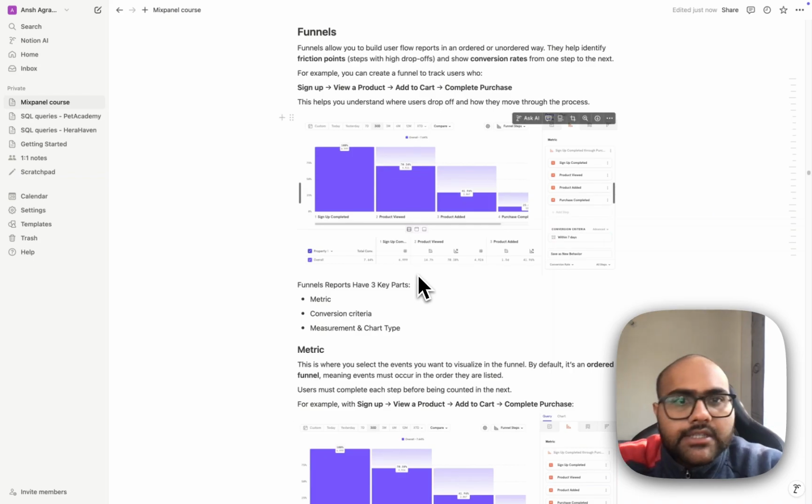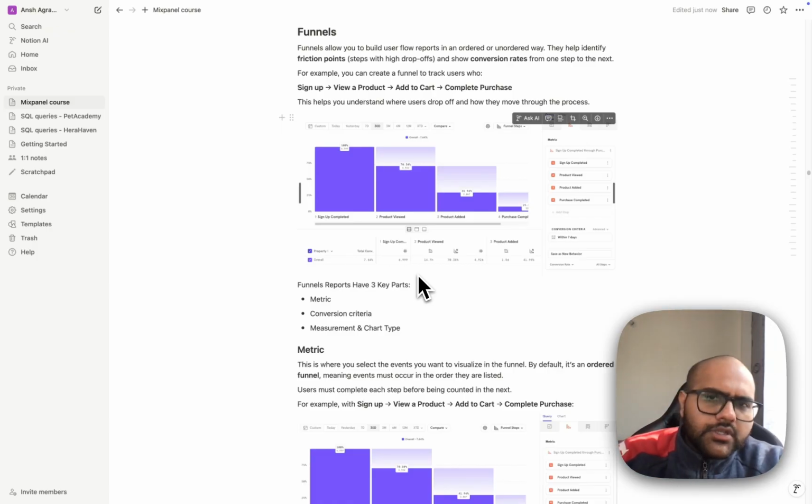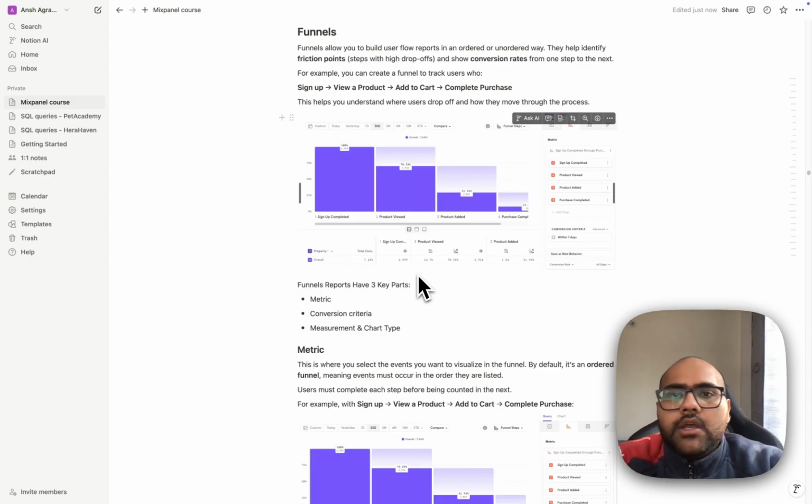Hey, so let's get started with funnels. Funnels allow you to build user flow reports in an ordered or unordered way, and they're usually helpful in identifying friction points, which are steps with high drop-offs. They also show you conversion rates from one step to the next. For example, you could create a funnel to track users who sign up, view a product, add to cart, and then complete purchase, right?